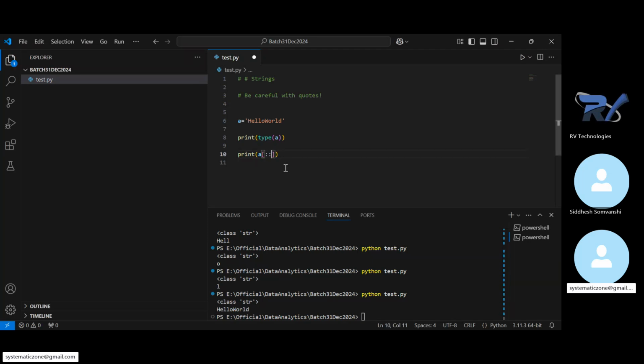So 1 will be as it is. Let's say 2. How will it be? Start is H. After H, if you see the second position, it will be 1, 2. So L is printed. Then again 1, 2, O printed. Then 1, 2, O printed. Then 1, 2, L printed. If you see the result here, it is like this. So this syntax is clear to you now? Yes, sir.